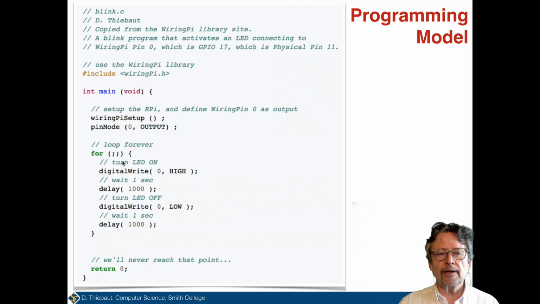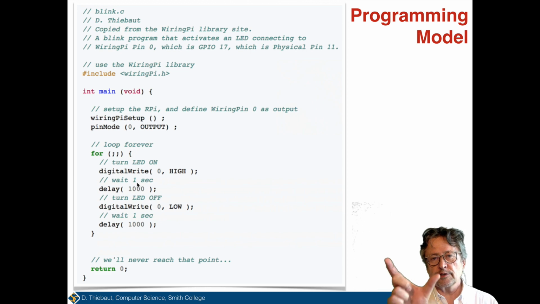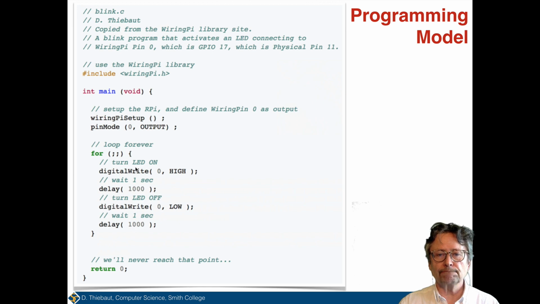And then an endless loop where I'm going to digitalWrite pin 0 high, digitalWrite pin 0 low. Wait 1 second, so I'm using delay here, and that's my endless loop. And so 1 second for half a period, so it's a 2-second period, so it's a half hertz frequency generated by that.